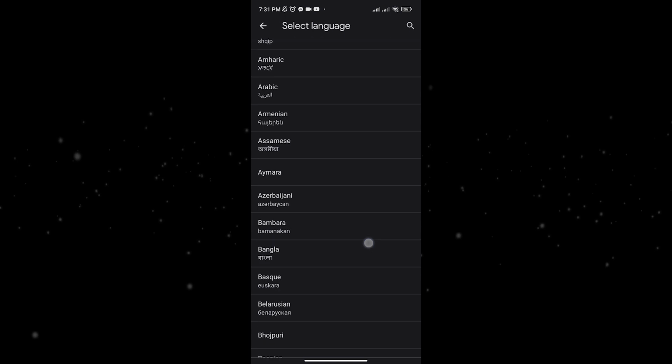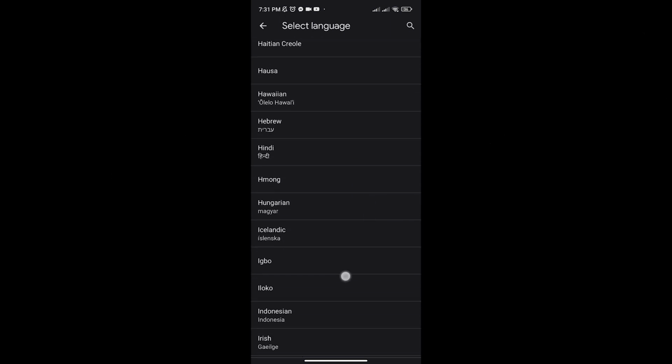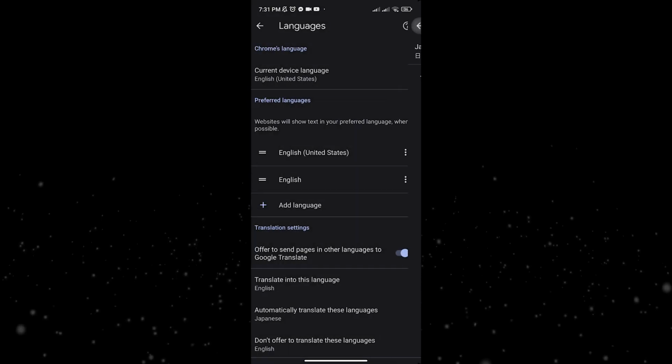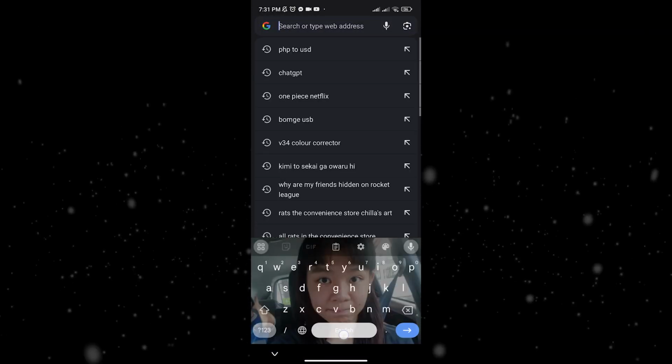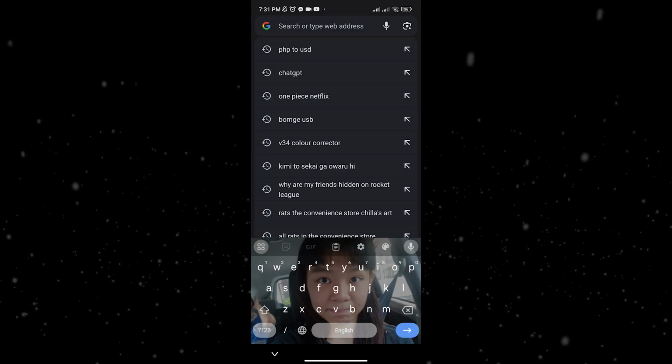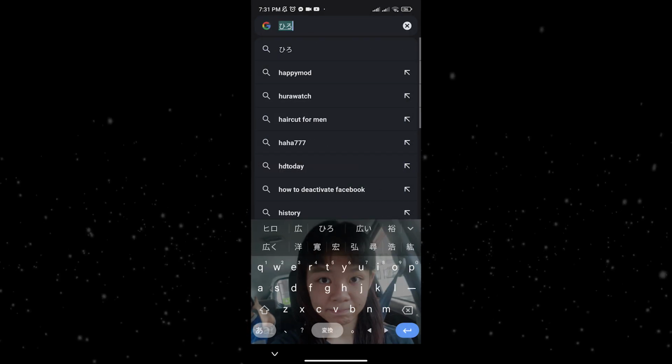What this does actually is that when the text of this website is in a certain language, for example Japanese, as I've chosen here, it will automatically translate this website into English.